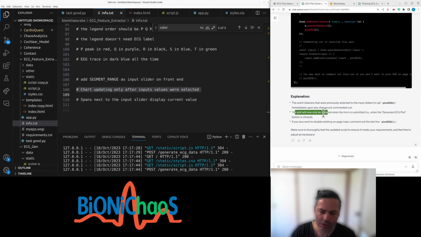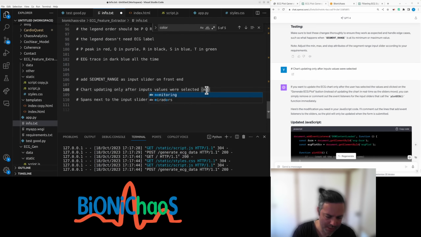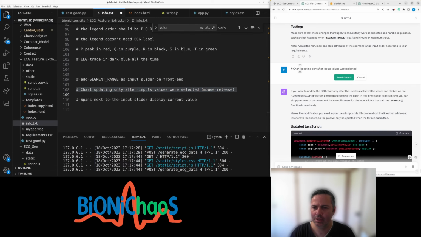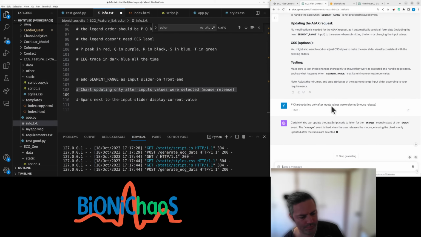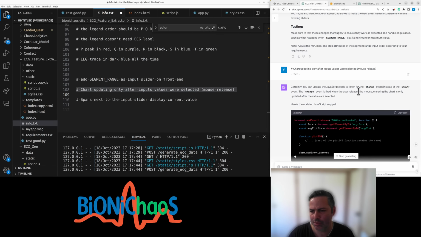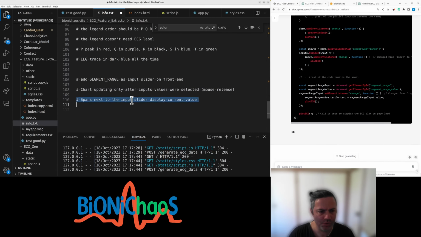No, that's not what I meant. Chart updating only after it's a mouse release. Never mind. Can update the JavaScript: change instead of input. Okay, yeah, that's right. And that should be correct.